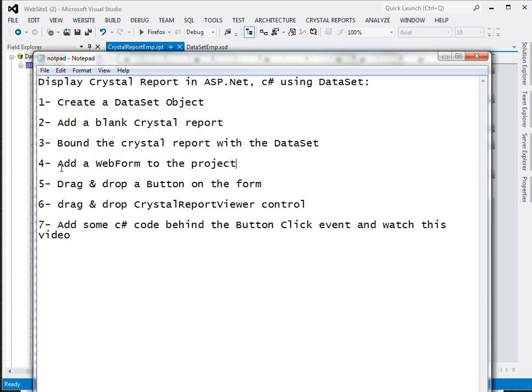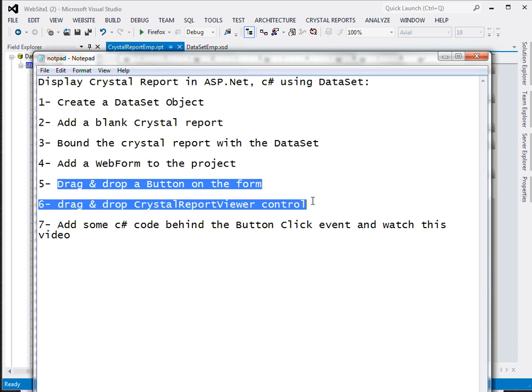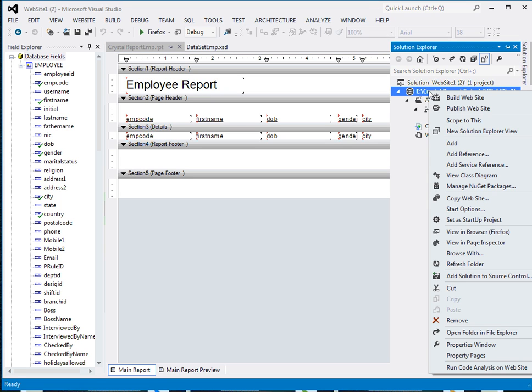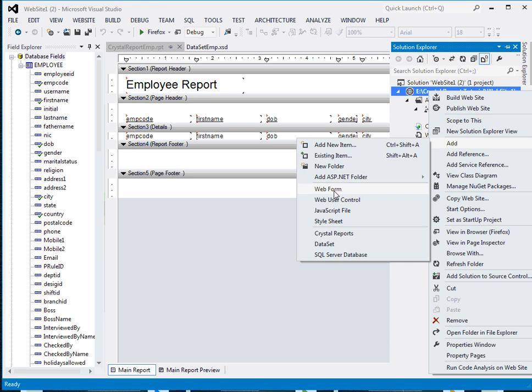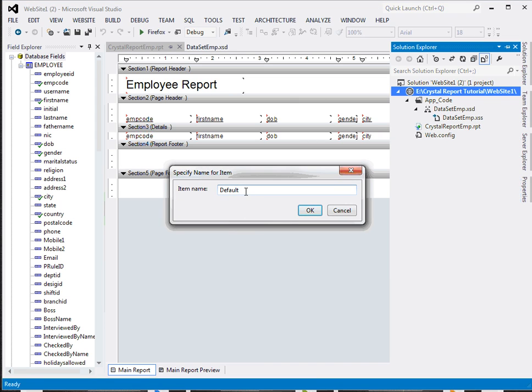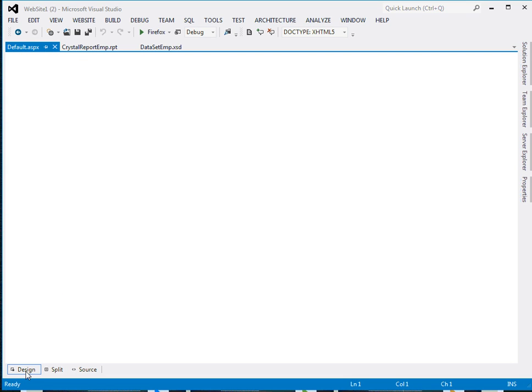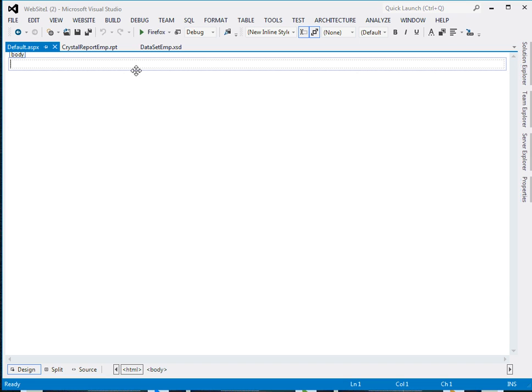So the next step is to add a web form to the project, and we'll get two controls on our web form. Alright, just right click on the project, add, and you see there is a web form. Alright, the default is okay. See an empty web form is presented here. You can see the design view of the web form, and you see there is nothing because we have not taken any control yet.